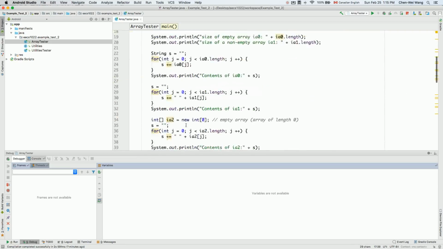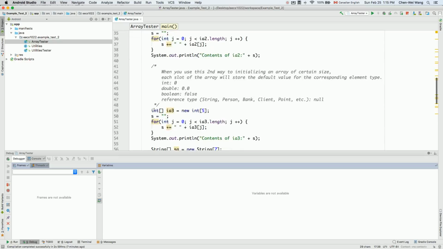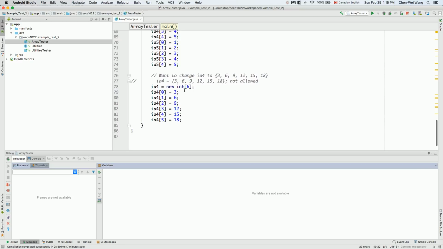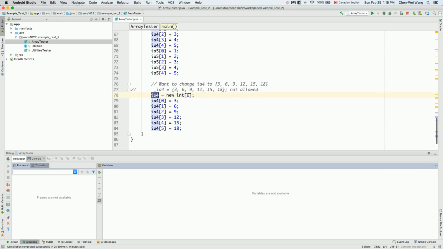That's one way. And the second way is you simply declare the array and then say it's a new array of a certain size. So there are 2 ways. However, for the same array variable, you cannot apply the initializer expression anymore. Only for the first time, but not for the second time onwards.